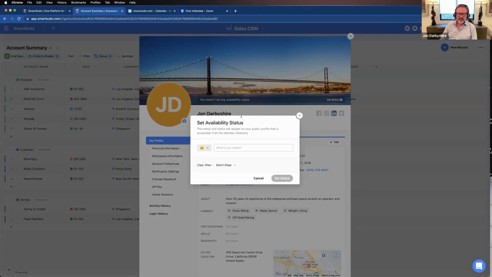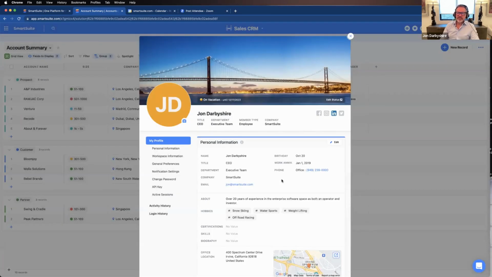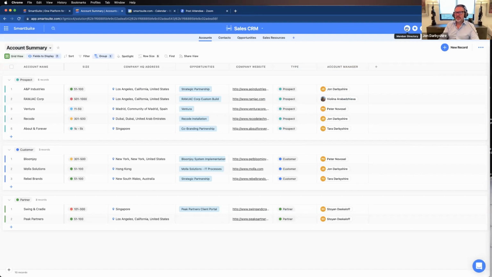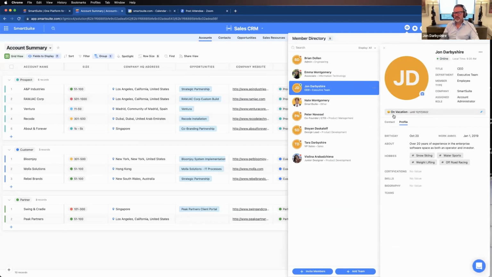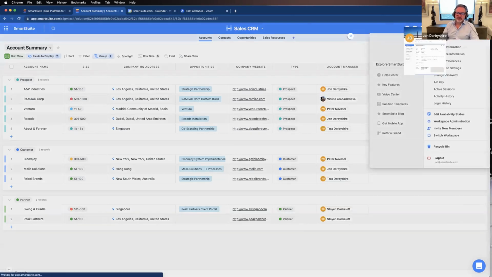They have the ability to set an availability status. So I could say, on vacation, this week. And when I set the status, I can say when I want it to clear. So maybe I don't want it to clear until the end of the week. Now, anytime that somebody views my profile anywhere and clicks into that, so I come back into the directory, it's going to say right here, very clear, hey, John's on vacation or he's in meetings. So it's just a way to keep people updated if you want to, as quickly as you can.